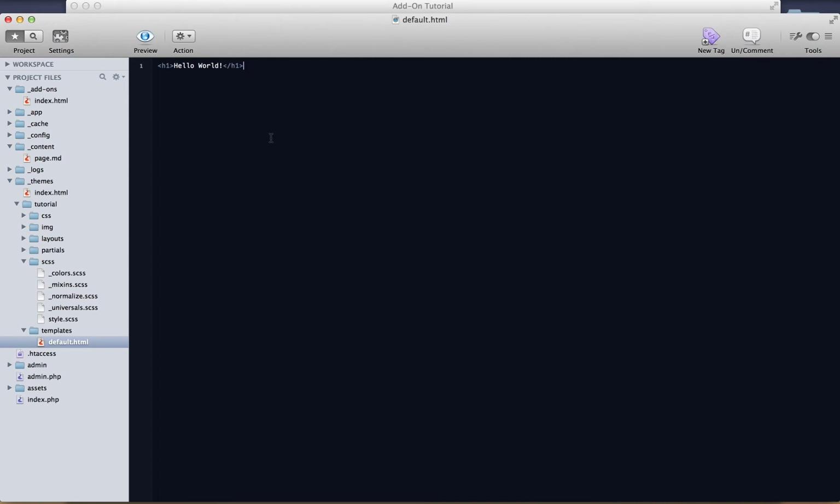Word through the grapevine's been traveling around that some people need some help building add-ons and just getting started with Statamic and just kind of understanding what the structure is and maybe building a little bit of an example project.